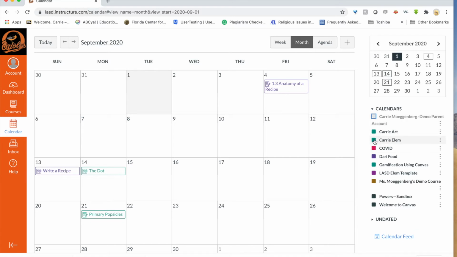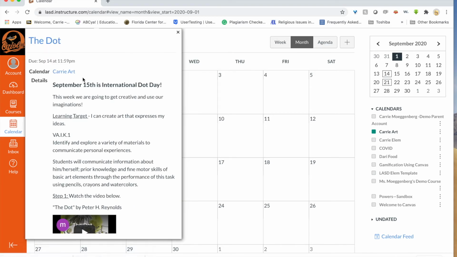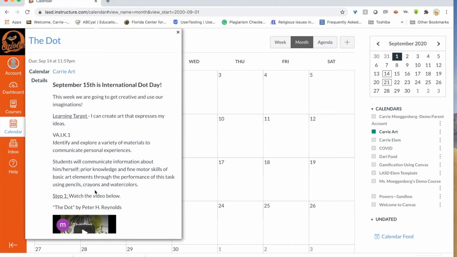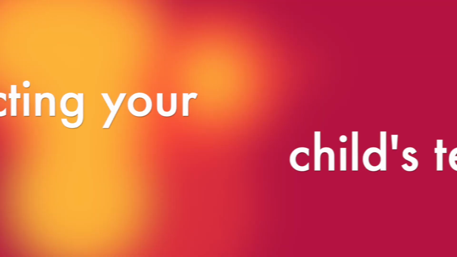But if I wanted to just look at what things I have in my students' art class, I see just those things popping up. And I can tell with the color that I have here. Now, teachers are using it mainly just for assignments, quizzes, and discussions, anything that has a solid due date. That is typically an assignment that is due. If you click on the assignment, it will bring up more information on it, maybe some videos or pieces of information the student would need to know regarding that assignment and the instructions for it.